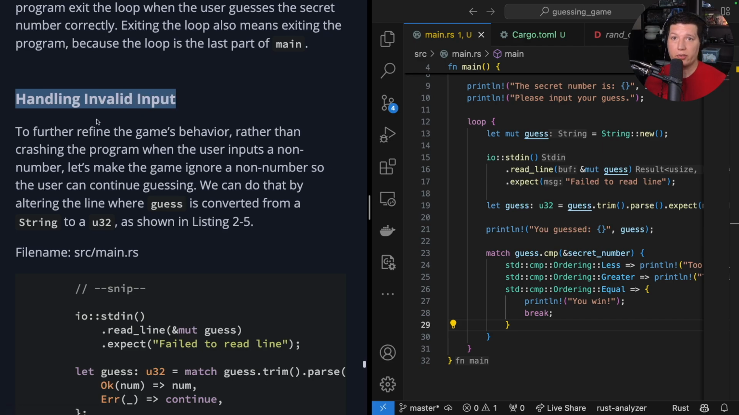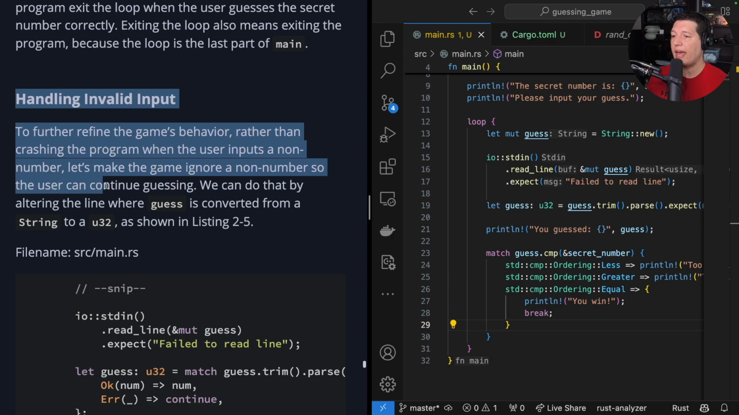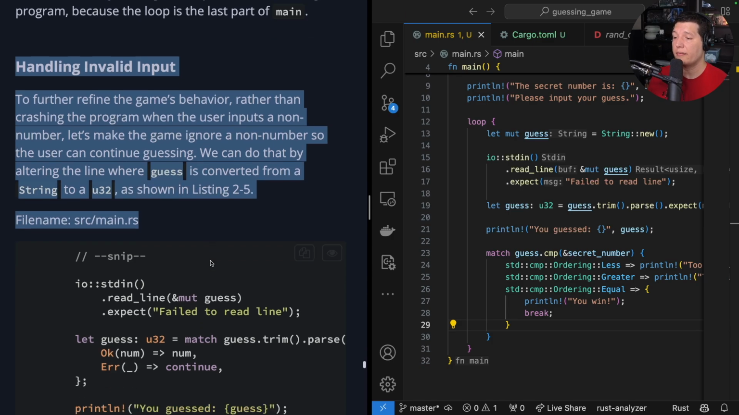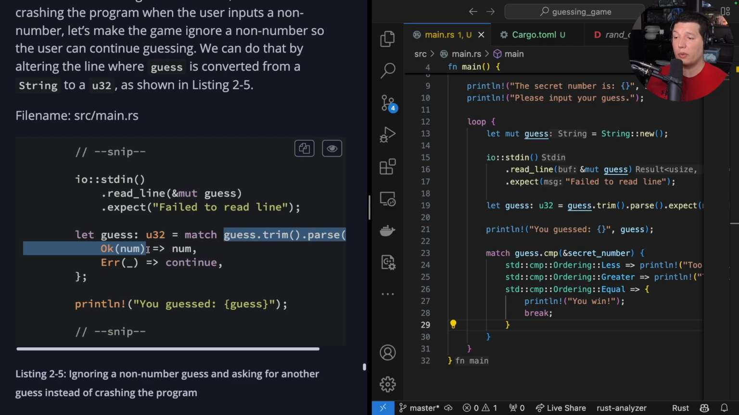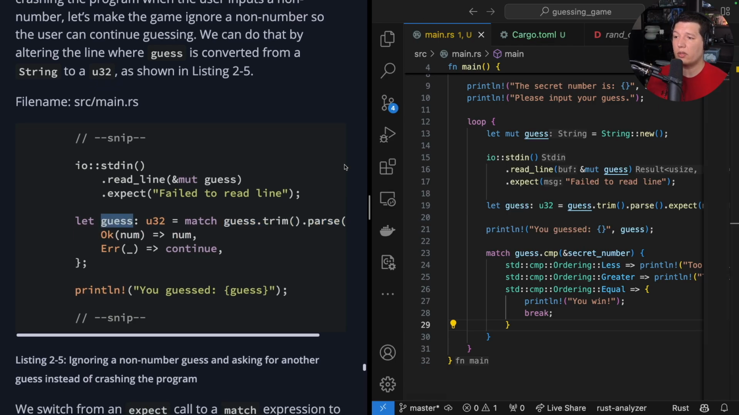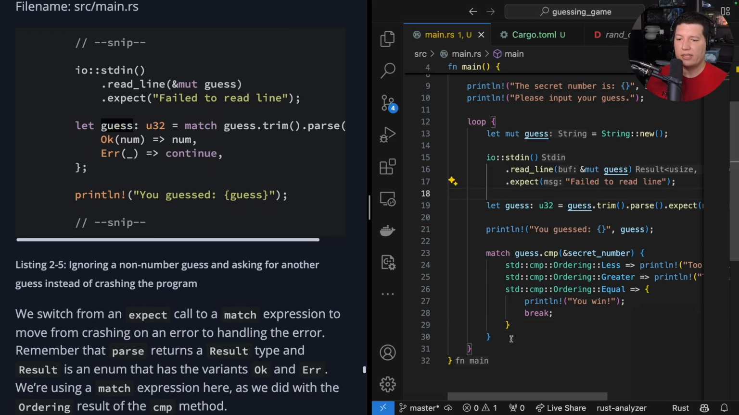Handling invalid input. To further refine the game's behavior, rather than crashing the program when the user inputs a non-number, let's make the game ignore a non-number so the user can continue guessing. We can do that by altering the line where guess is converted from a string to a u32, as shown in listing 2-5. If they input a number that we can parse, then we assign that to guess, else we'll continue, which means that we'll request another number. So let's type that up.